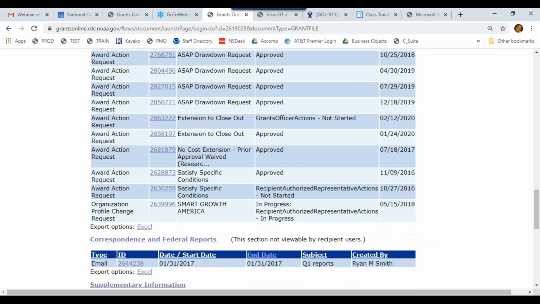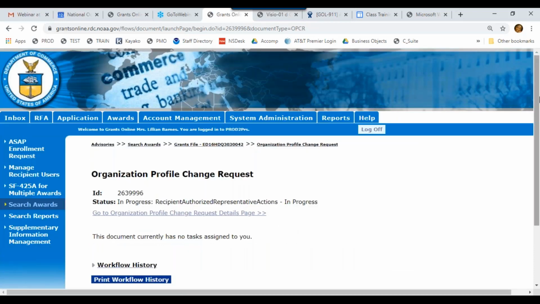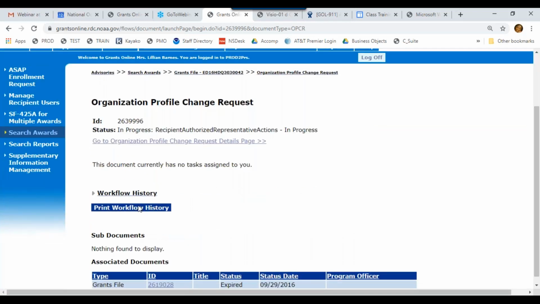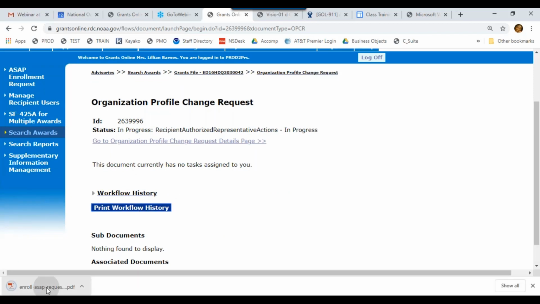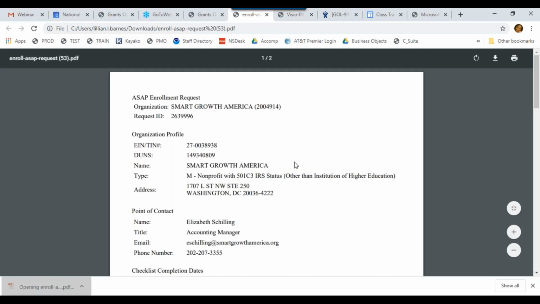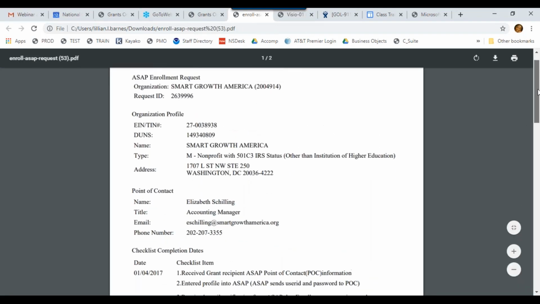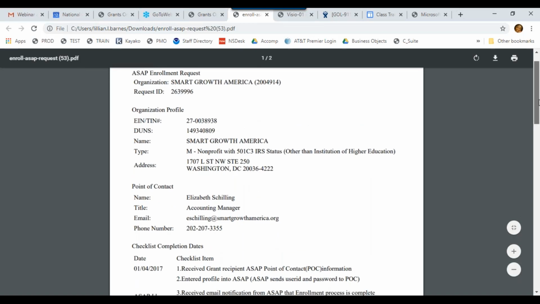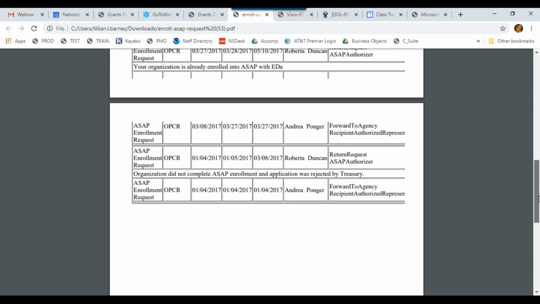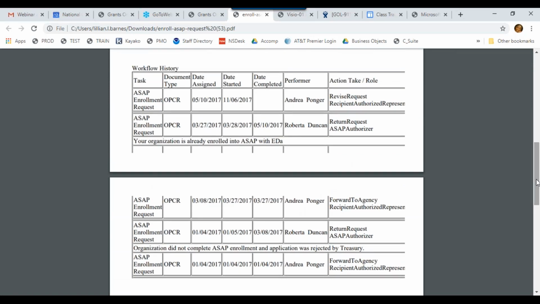Ah, cool. So let's take a look at it. Let's look at this. And let's look at the workflow history. I'm going to actually print it because you get a clearer picture in this particular case of the workflow history. All right. So this is indeed an ASAP enrollment request. And let's look at the workflow history. Workflow history always starts from the bottom and goes up. The bottom is the oldest action, and then the one at the top is the most recent action.